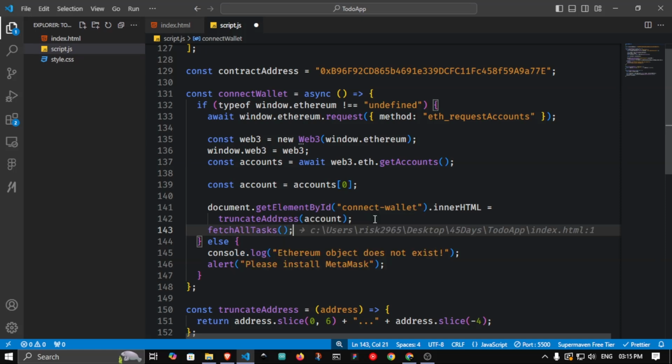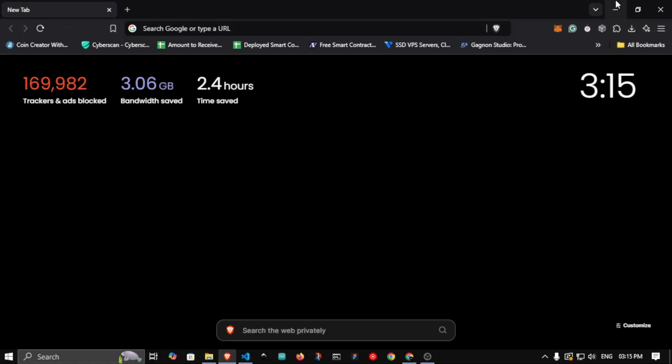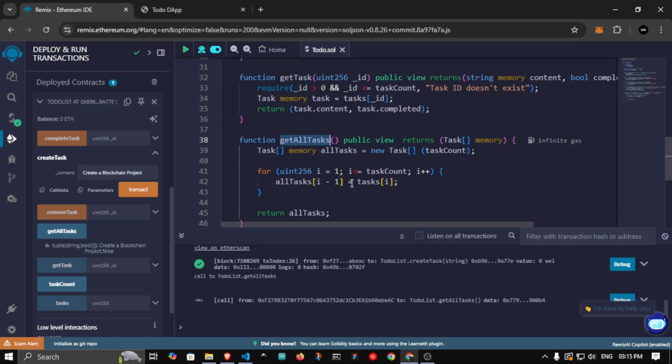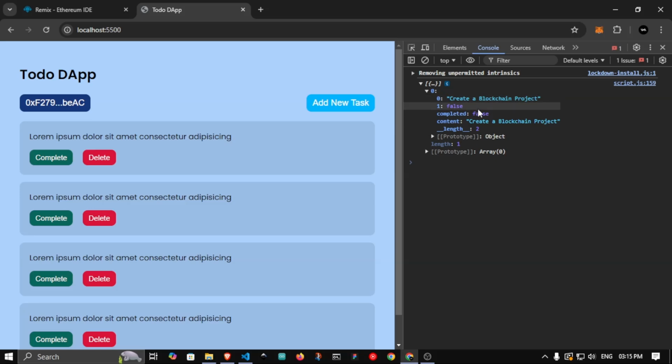Okay, this is it. Save the file, come back here. Just reload the application to make sure everything is up to date. Just click on connect wallet, and you can see we got a list of objects, and the first task is create a blockchain project, which is the same task we have created from the Remix IDE. That means our fetch function is working fine.